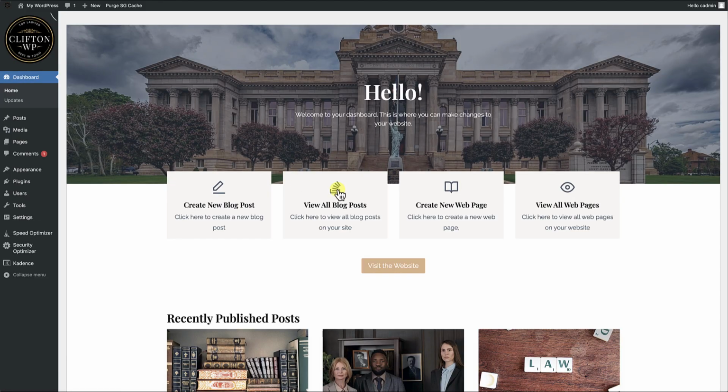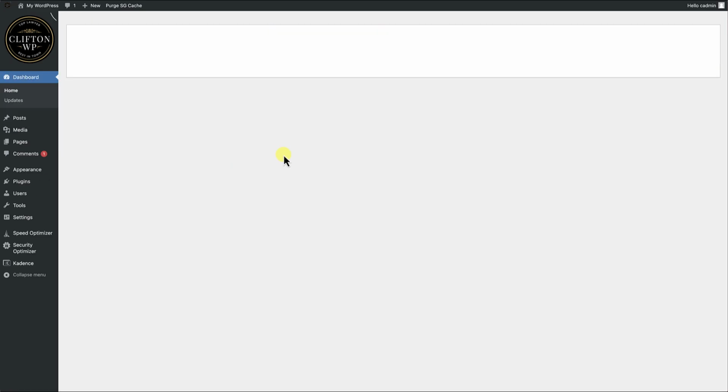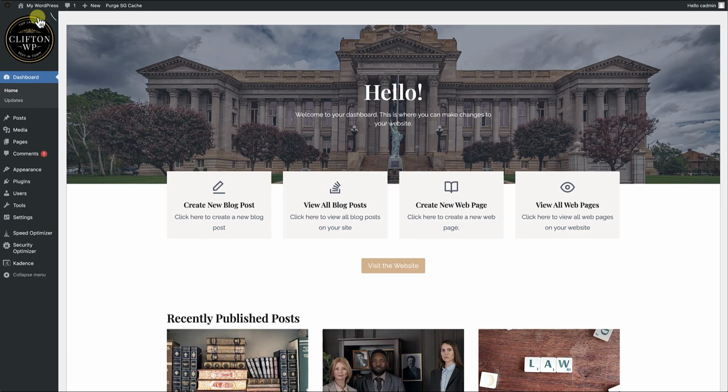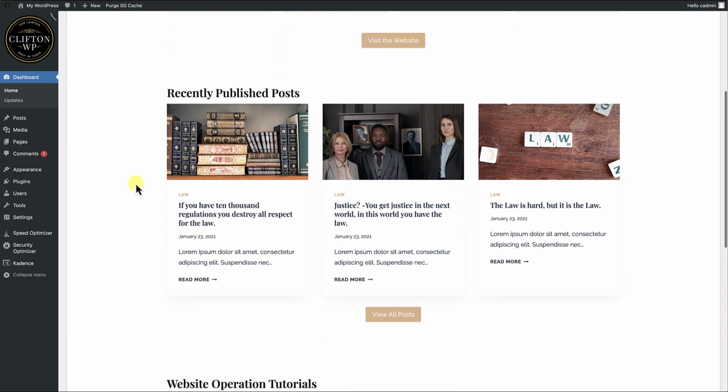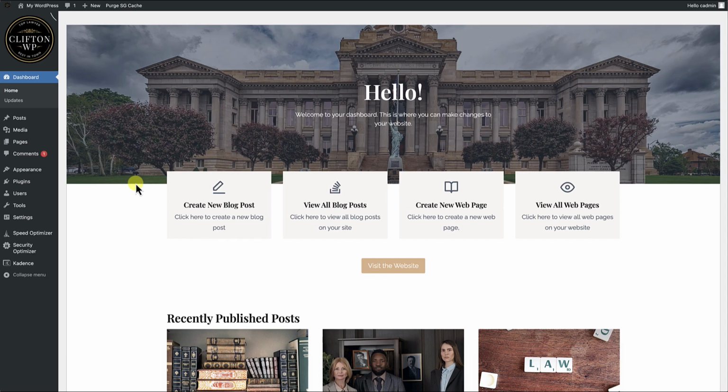Okay, so that one's for the pages, and this should allow us to see all pages. Okay, then this link will take us to the front end of the website, and if we go back to the dashboard, we're greeted with our own custom dashboard again. All right, so that is how you add a custom dashboard and have that replace the default WordPress dashboard panels.